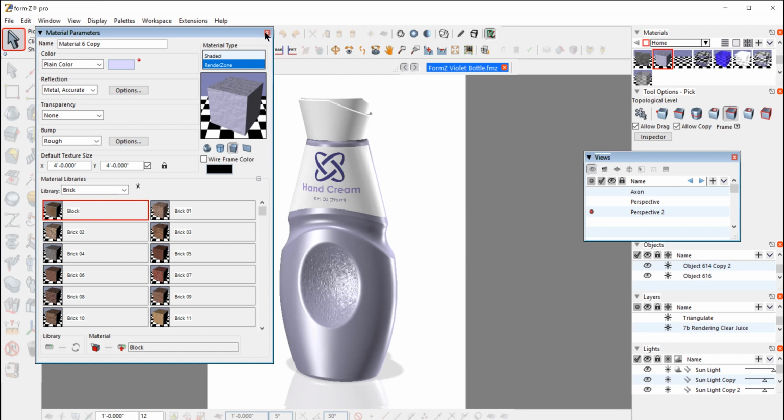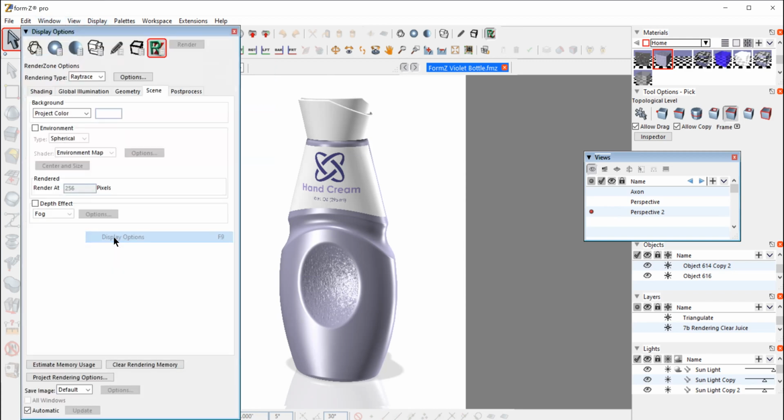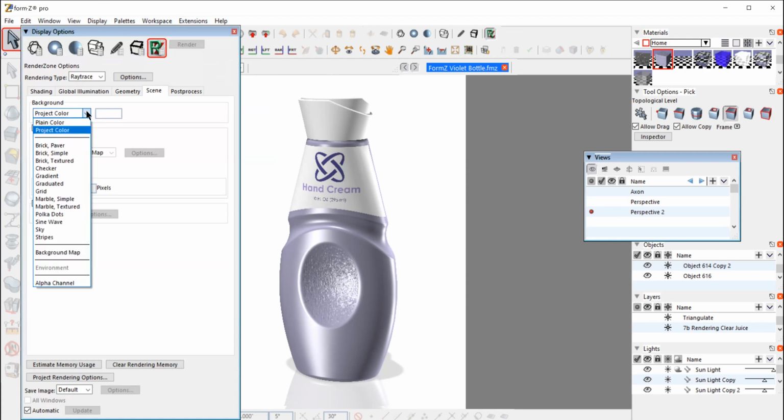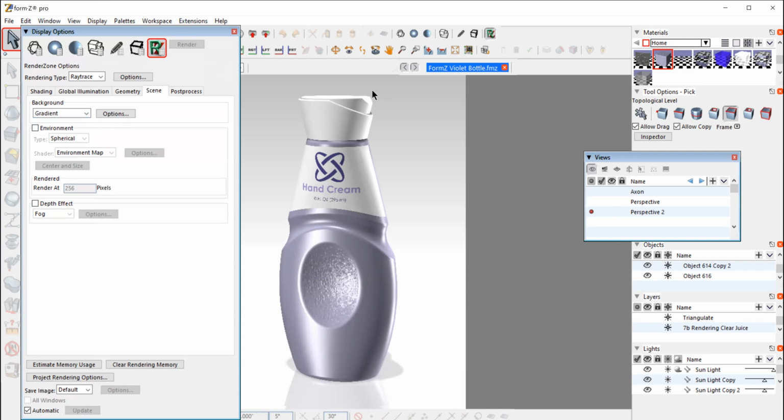Okay, so that's this tutorial on rendering in solid plastic. We did talk about this whole background thing. So if we go under display options, under render zone, we have it under project color. And as you can see in my rendering, the top of my cap is almost disappearing. So it's getting flooded out by that hot light I have on the top. So to bring that back in, it can be helpful to put in a gradient background. So you see the top of that cap now? It's starting to come in. And this does give it a sense of reality by having this graduated background.